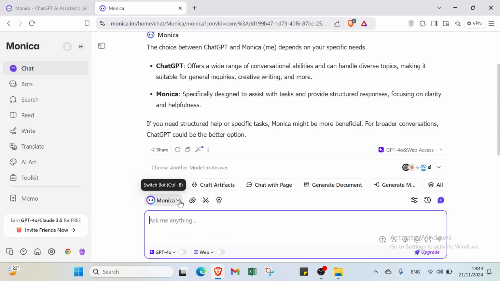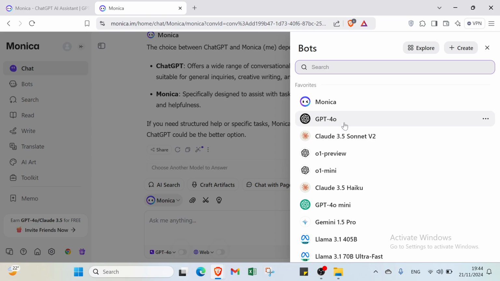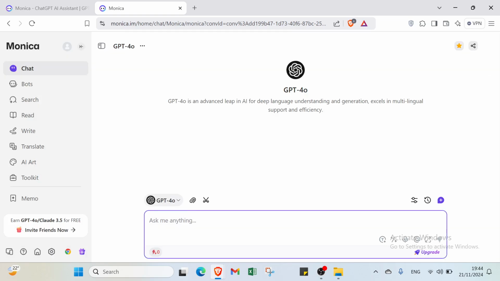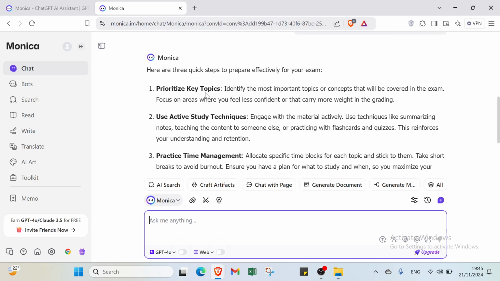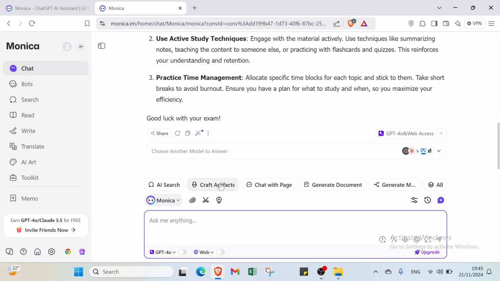And right now, clicking over here we have Monica. You select what you want, ChatGPT or all, and you ask, for example, how can I prepare very quickly for my exam in 3 steps. All right, so we have it. We have here 3 quick steps to prepare effectively for your exam: prioritize key topics, use active study techniques, and practice time management. You have just to ask whatever you want.